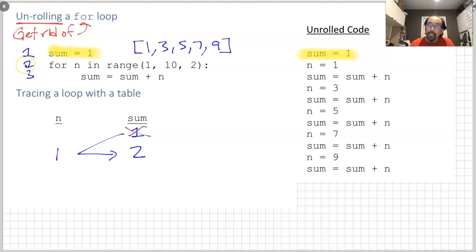I go back to line 2. N will receive the next value, 3. I now execute line 3 again. Sum gets replaced with the new value, sum plus n, so I need to add up the 2 and the 3. We go back to line 2. N will get a new value. N will get the value 5 this time. Execute line 3 again. Add up these two numbers, 5 plus 5.